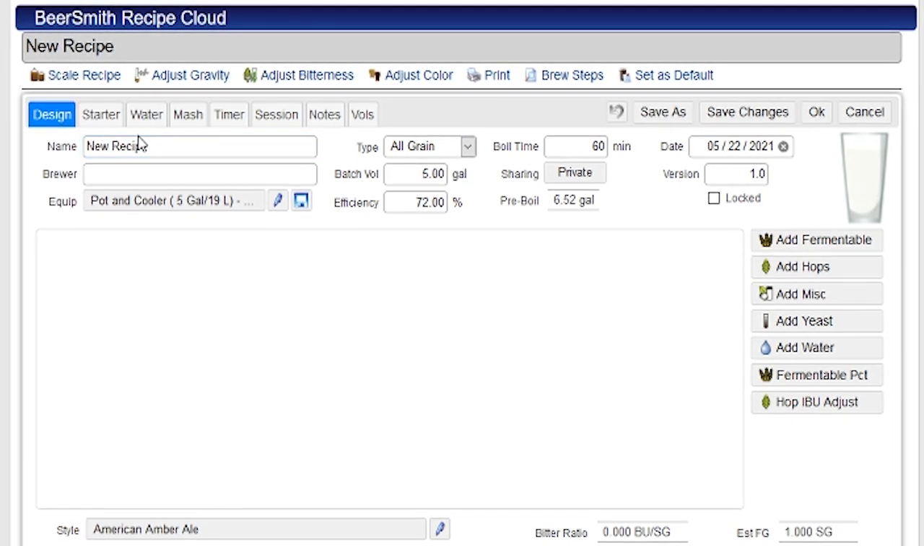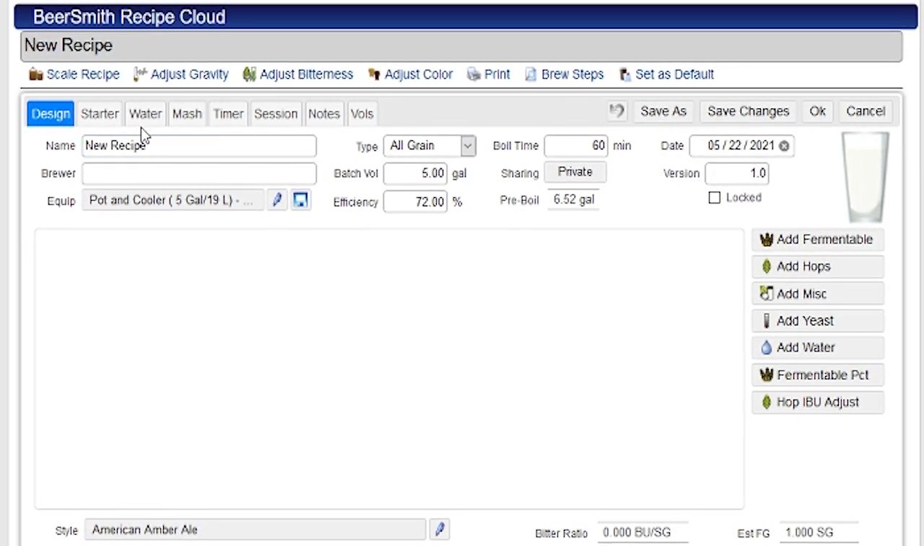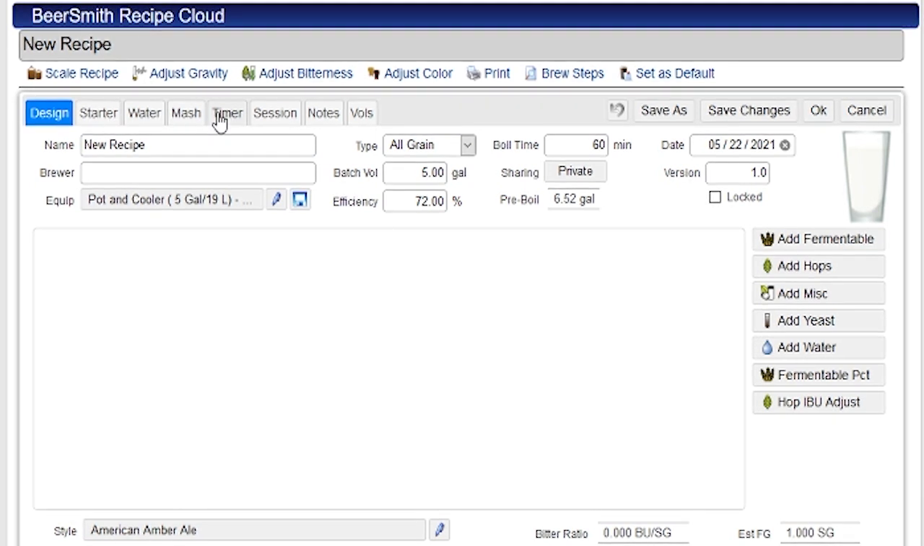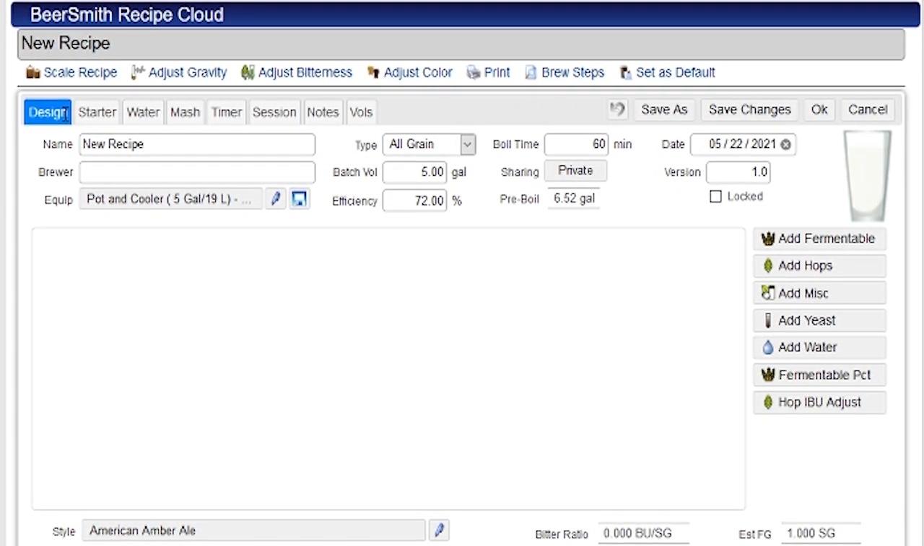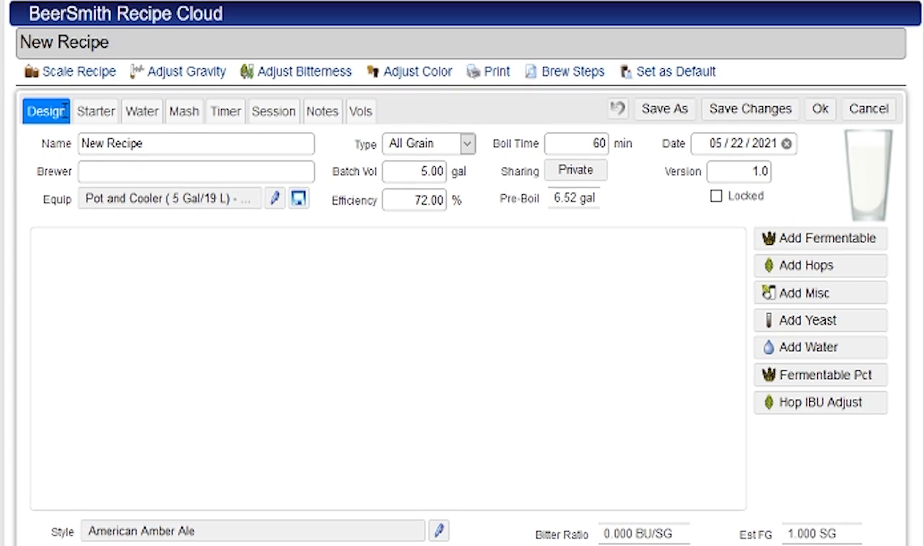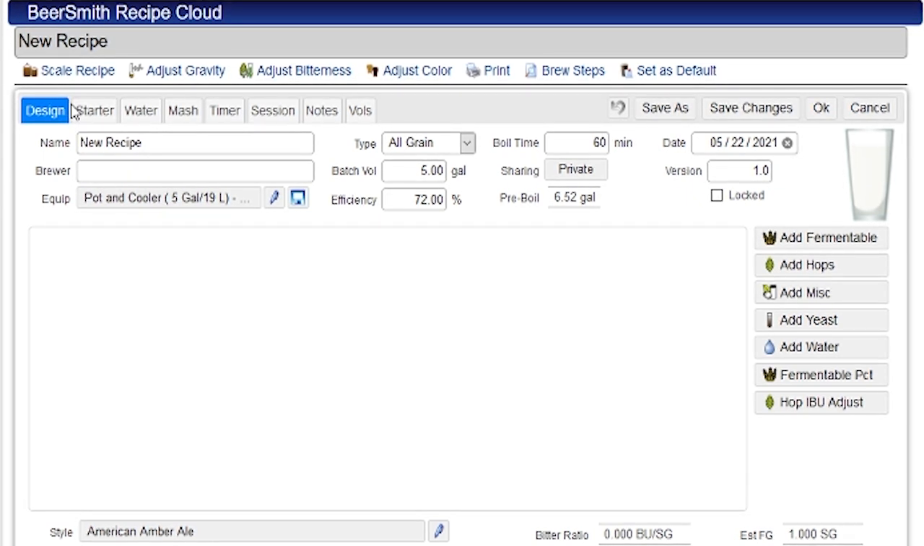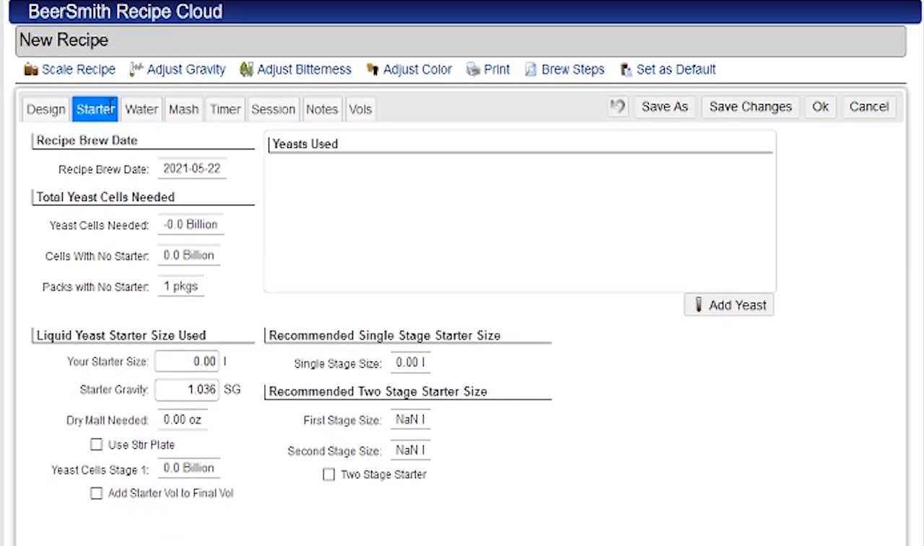And we're now on the design tab. And I actually have separate videos on each of these tabs that are available on the recipe design system. So we do most of our work from the design tab. That's where you generally build your recipe and work through ingredients and so on. But there are a variety of other tools.